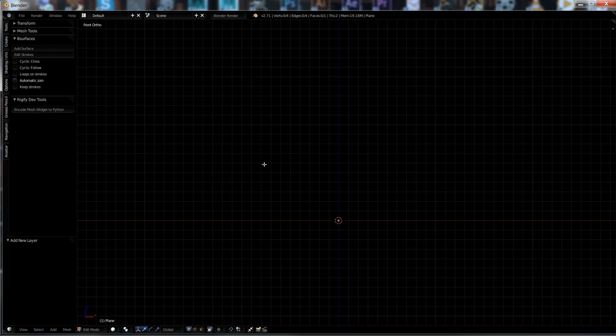I do, in the beginning, turn off loops on strokes. I choose not to use this, although I'm sure there are times where this comes in handy, and I'll show you how that works in a minute.